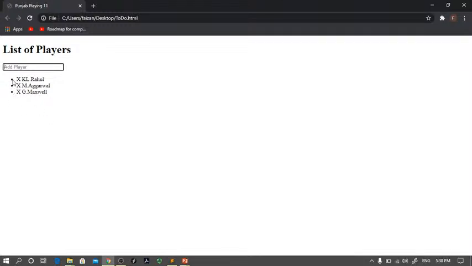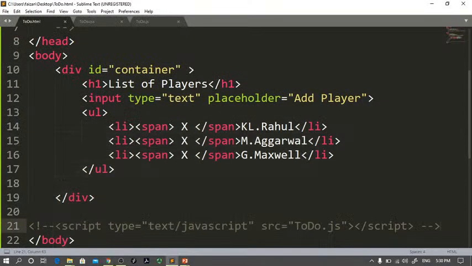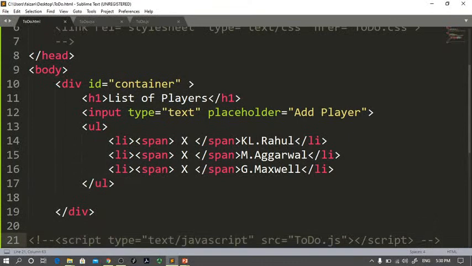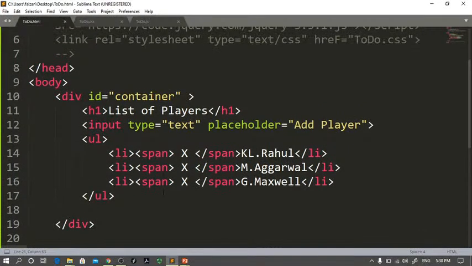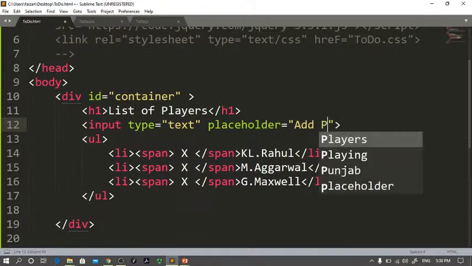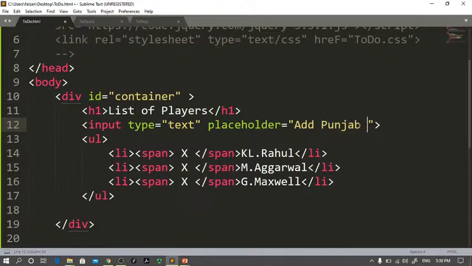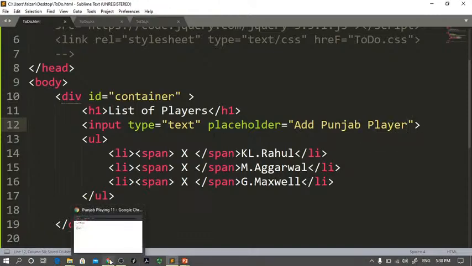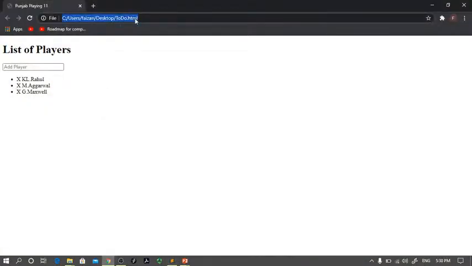Now you see all these signs and all those things. Okay, now you see the list, the unordered list that we use, right? The head tag and this placeholder, add player. Let's suppose you add Punjab player, right? So this will be the placeholder and it will act as a guideline to you, whatever you are trying to write. Okay, so now let's refresh this.